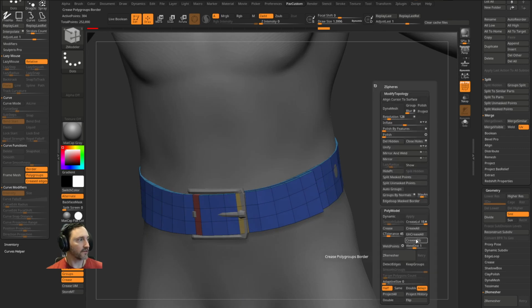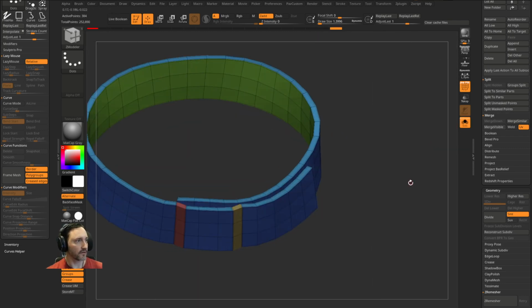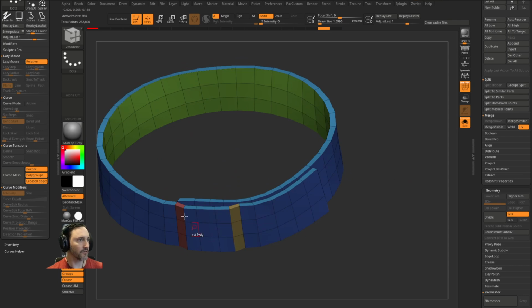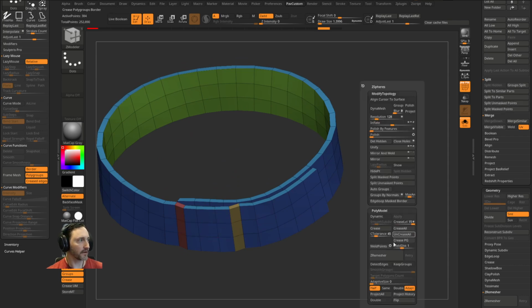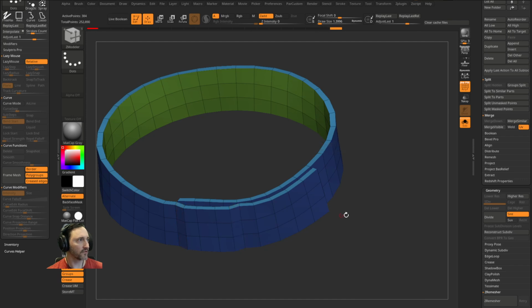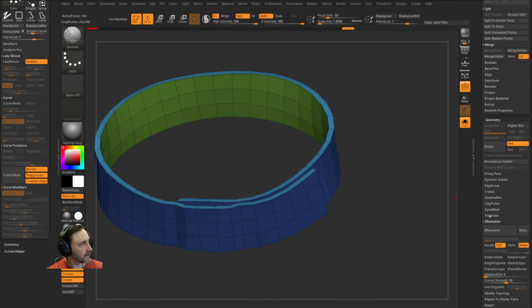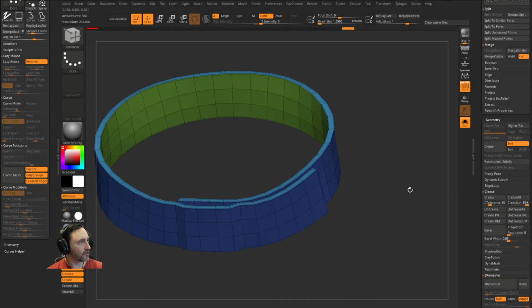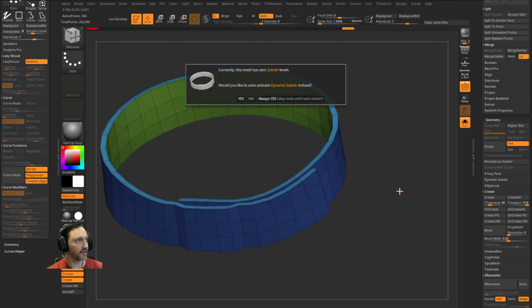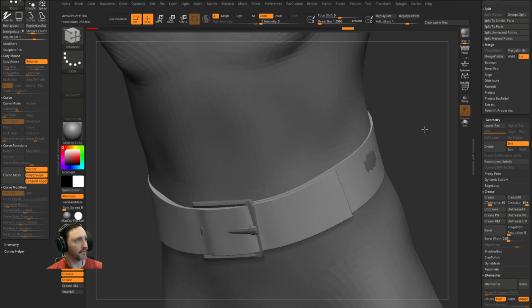Now, if I go through here and say crease PG, that'll crease all my polygroups. Well, my polygroups, I was using this for masking purposes. So again, I'm going to go through here one more time, group by normals, and then I can do a crease geometry, crease PG. That'll crease all my polygroup borders. I can hit D for dynamic. That'll give me a little dynamic preview.